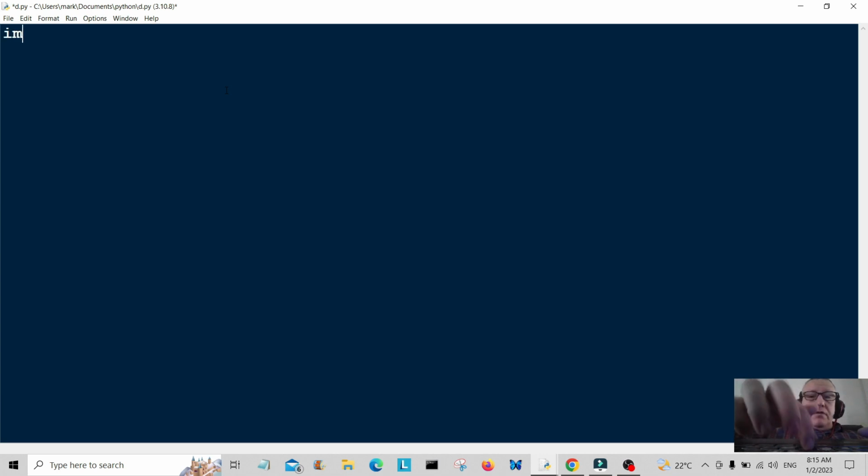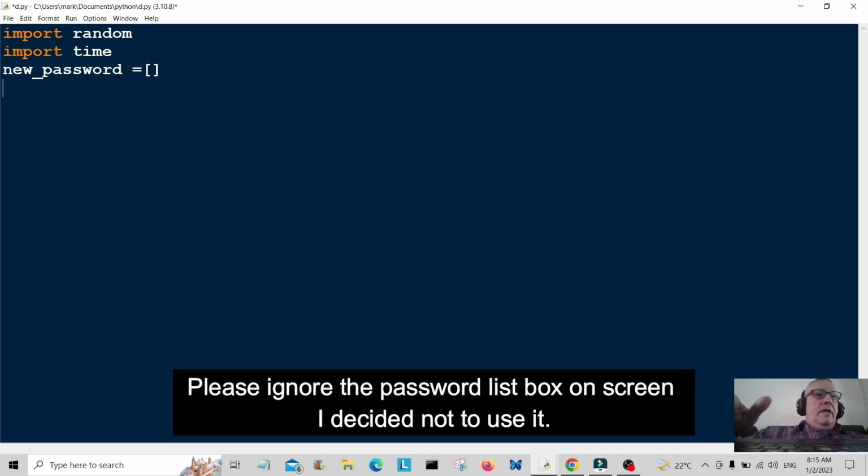So first of all, I'm going to start off by importing the random module here. Okay, import, and then I'm going to import the time module, and now I'm going to create a list, called new password. So this is going to be the list. Once we've generated the password, we're basically going to save it into that list.